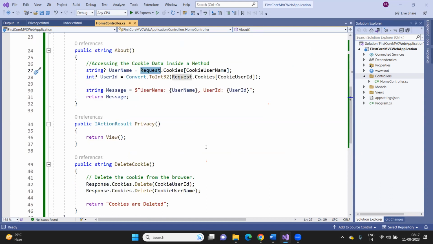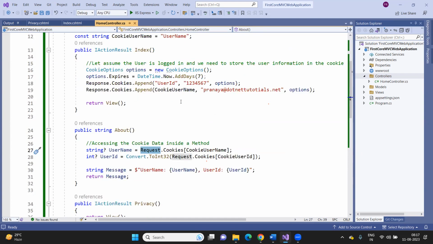Sir, one doubt here. Whenever we say action method, actual controller, that is nothing but a server, right? This is nothing but your server where the actual processing is going to happen. Whenever I'm opening the browser, that is nothing but your client.